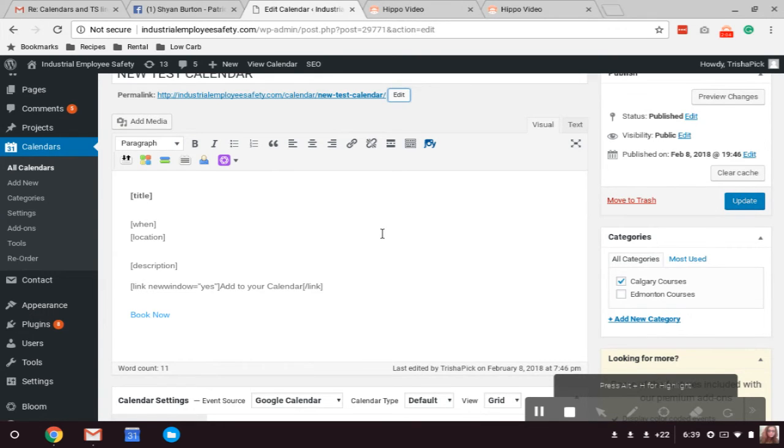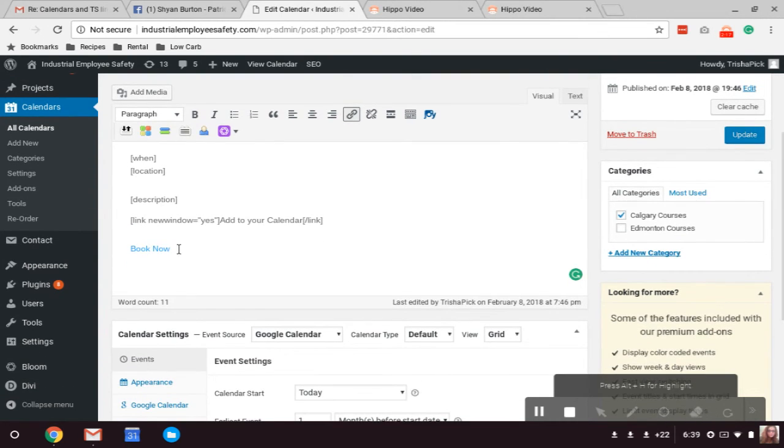It will turn it into a proper format for you. Next step you're going to want to do is go down to the Book Now hyperlink, and this is where your training seeker URL goes in. Press the edit button, change this to the appropriate course from the training seeker website, and press apply.